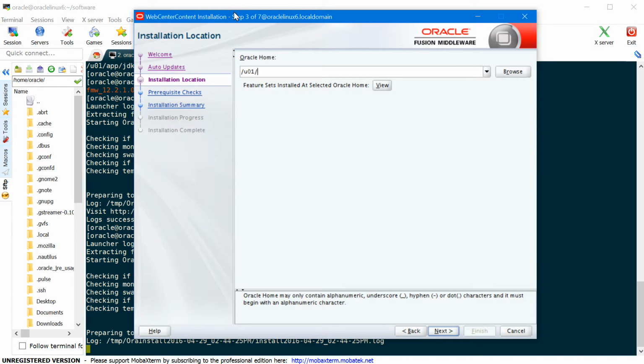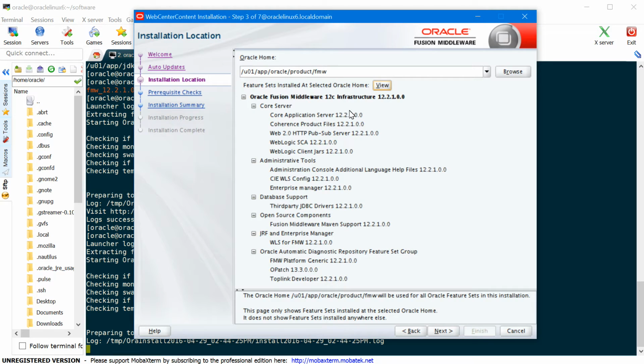So that's /u01/app/oracle/product/FMW. If you want to make sure you're using the correct middleware home, you can click on the view button here, which will list down all the existing contents of this particular middleware home. So as you can see, we have our infrastructure 12.2.1 already installed in this particular middleware home. And click next.